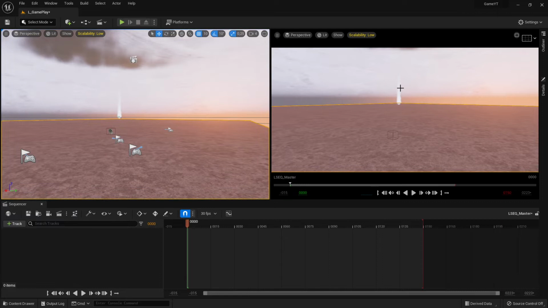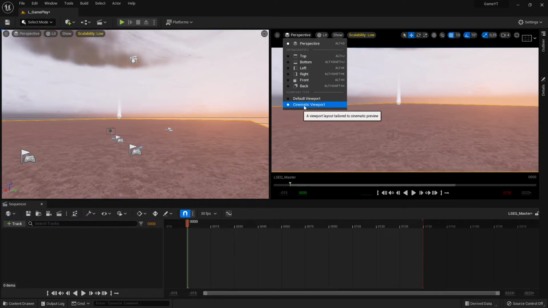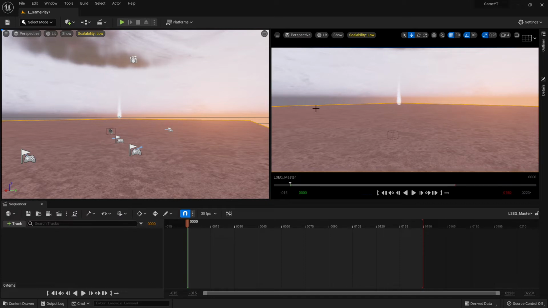Here, I don't want this default viewport. You go here to perspective and go to cinematic viewport. And when you click this one, you will have something like that. So now we have options to play. This is just normal play cinematic and go to end and top. That's not very wild.